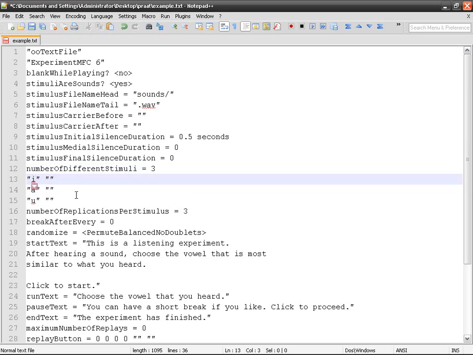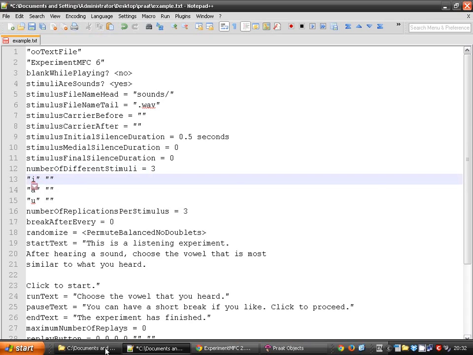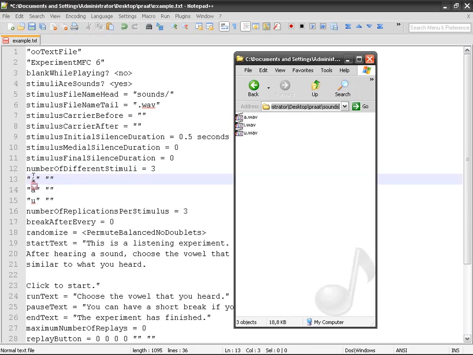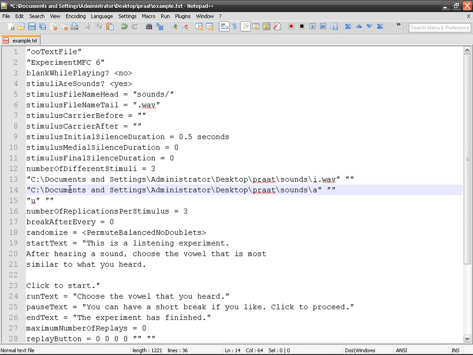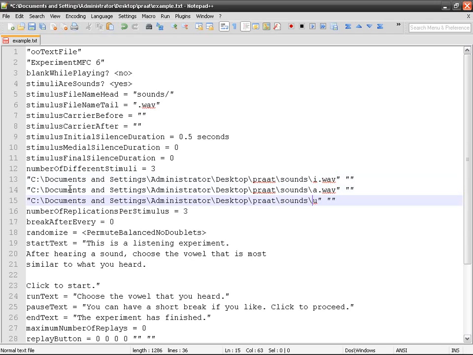When you say E here, normally I should be writing this, dot wave. So this takes a lot of time. You can see there's redundancy. So what we can do is get this extension, get rid of it. So instead of writing every time, you just suppress it, and we have to put it elsewhere. And this is where stimulus file name tail comes in.